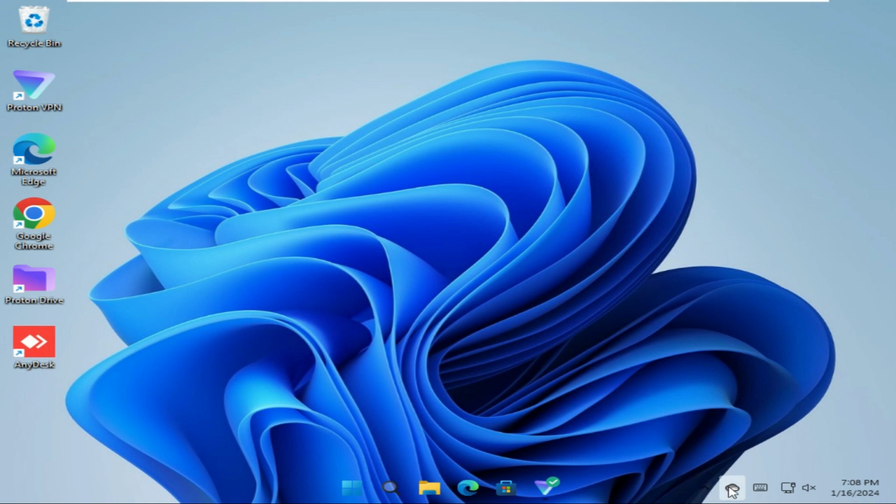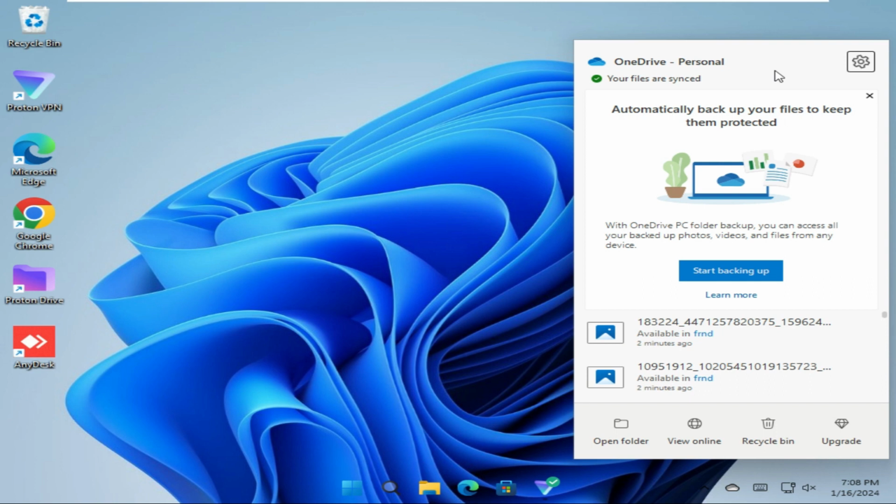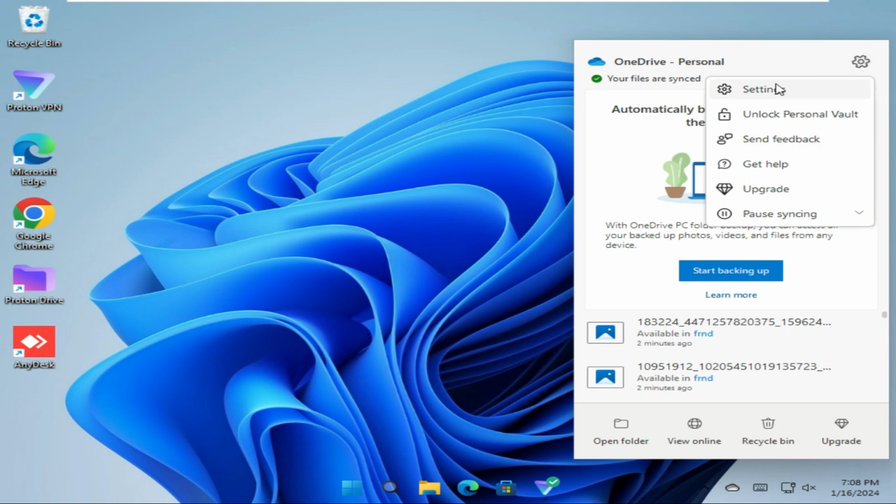In the taskbar you will find a OneDrive icon. Right click on the OneDrive icon. Here in the upper right corner you will find Help and Settings. Click on Help and Settings and then click on Settings.